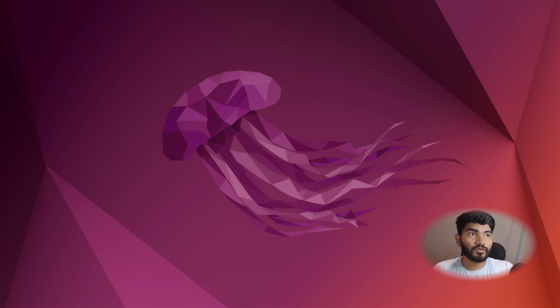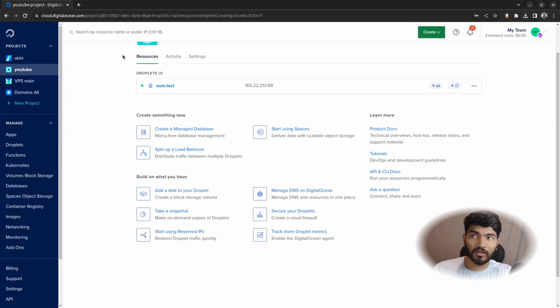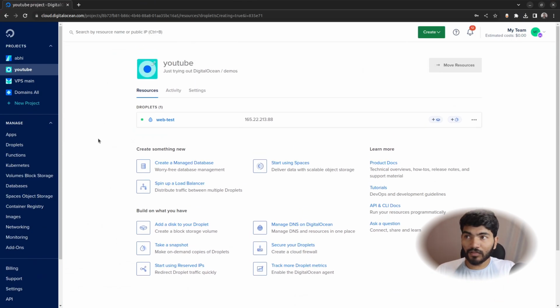So first thing first, you need to open the browser and open your cloud provider's account. If you are learning about system administration or website hosting, then you should definitely have a cloud account. And if you don't have one, please create a new account anywhere on the cloud. You can use AWS, DigitalOcean, Linode, whatever suits you best.